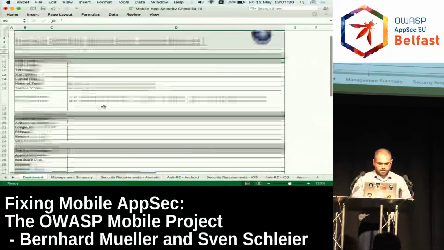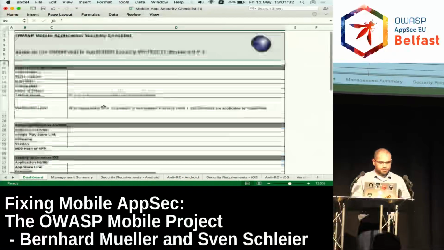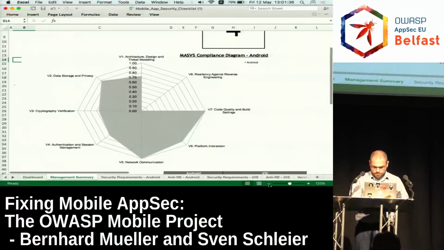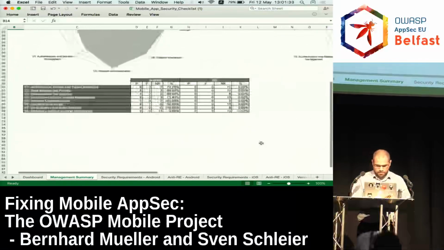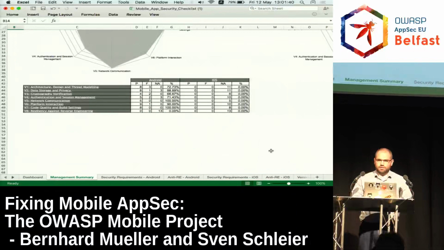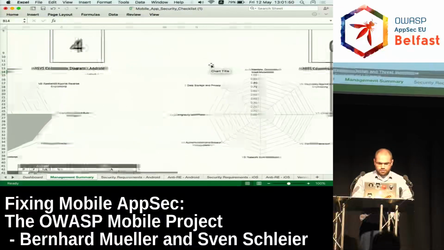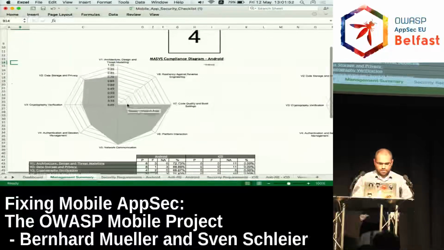So we have a dashboard where you can put in all of your meta information and a nice management summary with a spider chart. So you have a table here that summarizes now everything, which of the findings were applicable, which were not applicable, which one did pass, which one did fail. And you can see a visualization of that here for Android and for iOS. And you can see how compliant you are against the MESVS.